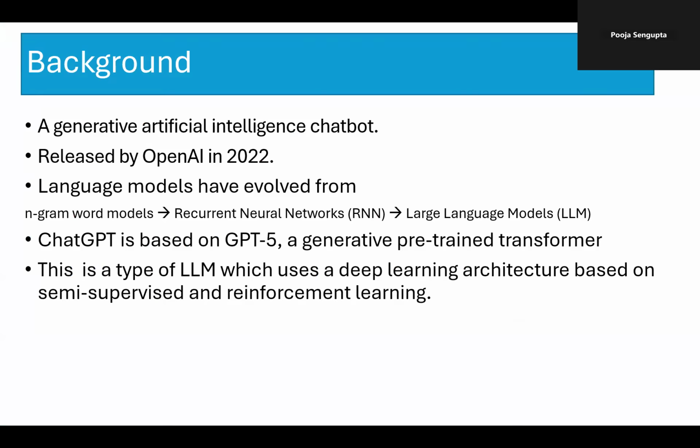It was released by OpenAI in 2022, and since then, language models have evolved from basic n-gram word models to recurrent neural networks, and finally, large language models. ChatGPT is based on GPT-5 and is a generative pre-trained transformer. This is a type of large language model which uses essentially a deep learning architecture and is based on semi-supervised and reinforcement learning.